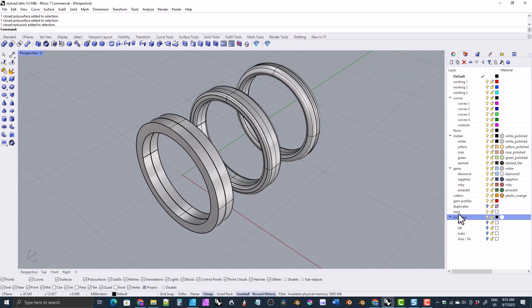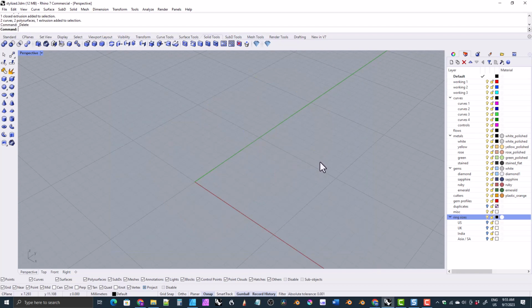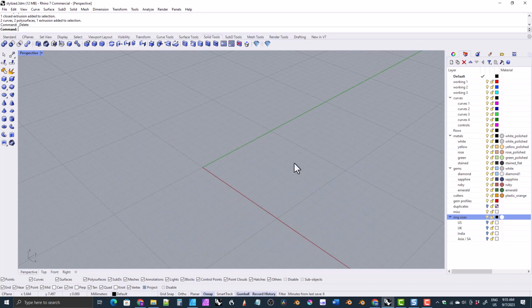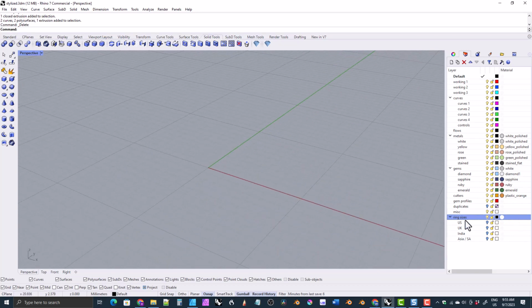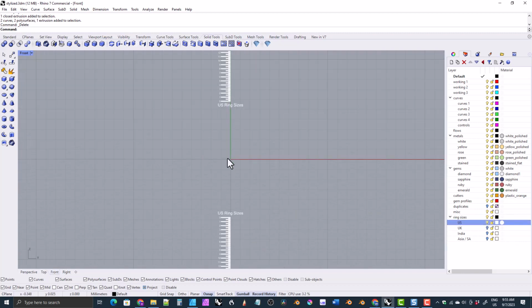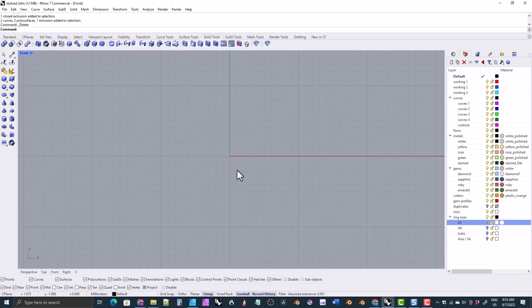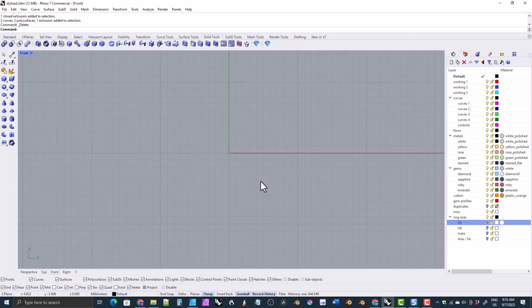Under that we've got miscellaneous, and that's just for whatever you can think of that I couldn't think of that you might want to do with your layers. Okay, and then after that we have the ring size systems. You're going to use those in the front viewport, but you can show and hide those. You can show them to use them and then turn them off when you're done with them. But I'll do ring sizes in a separate video.